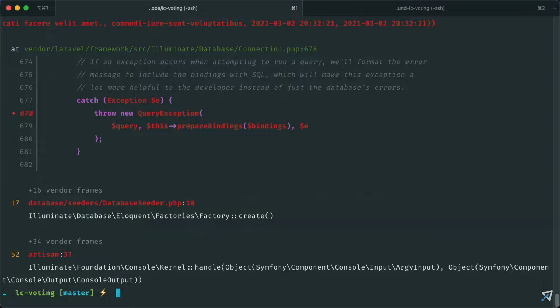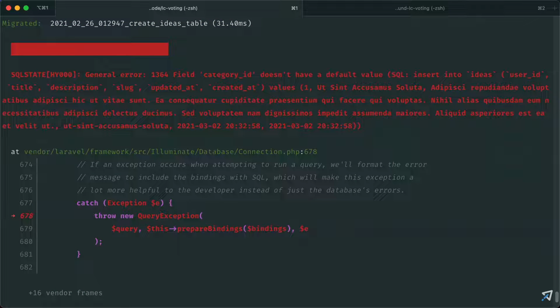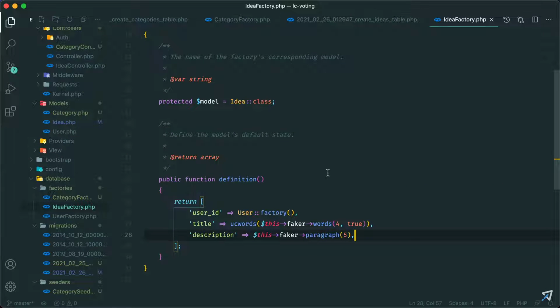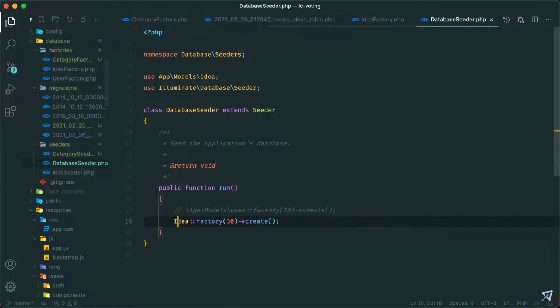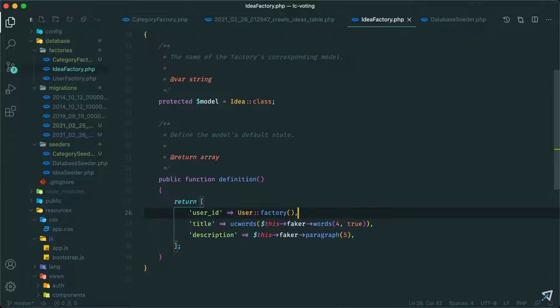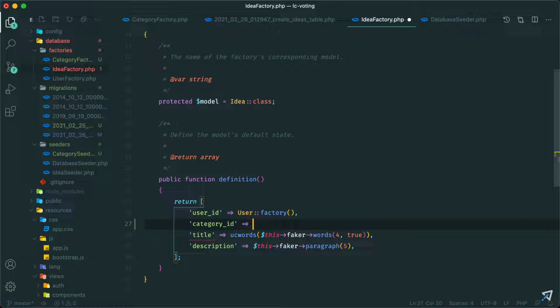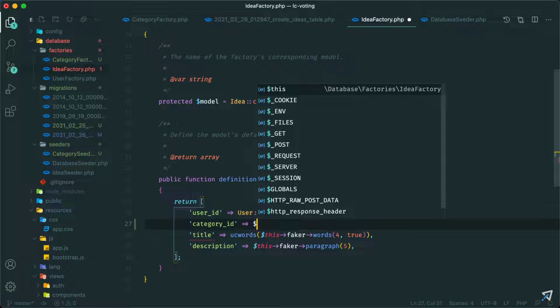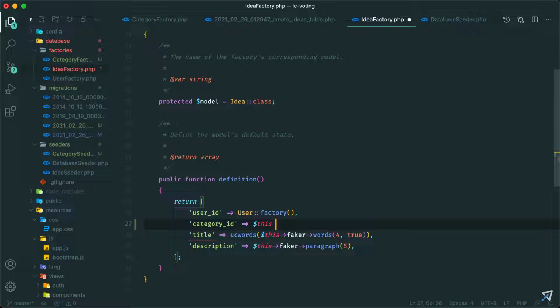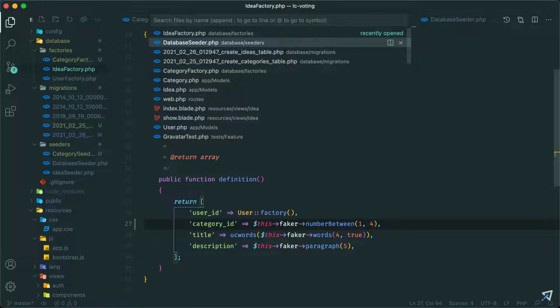Okay, we're still getting the error. Actually, we're getting a different error now. It's saying category ID doesn't have a default value. That's because in our idea factory here, from the database seeder, we need to specify a category ID as well. So let's say category ID, and I'm just going to make it a random integer between 1 and 4, and we'll hard code 4 categories in the seeder. So do this Faker, number between 1 and 4, and we'll make 4 categories in our seeder here.